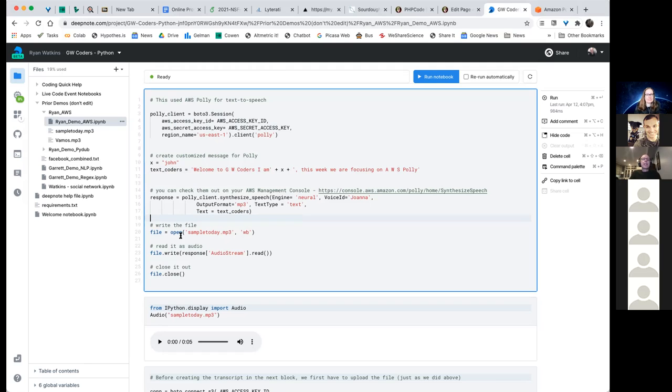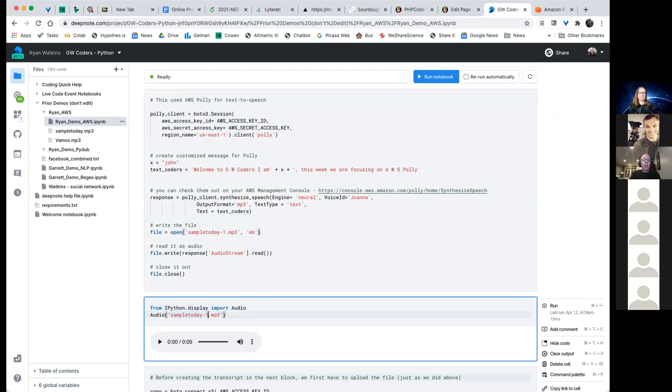And so then I'm gonna have it write it as a file. You don't have to do this, but I'm gonna go ahead and have it write as a file. You know, just to show that it still works, I'll just make it a different file. And then I'll play that file down here at the bottom.